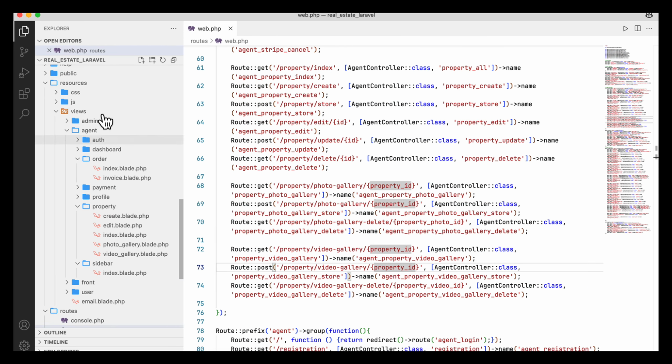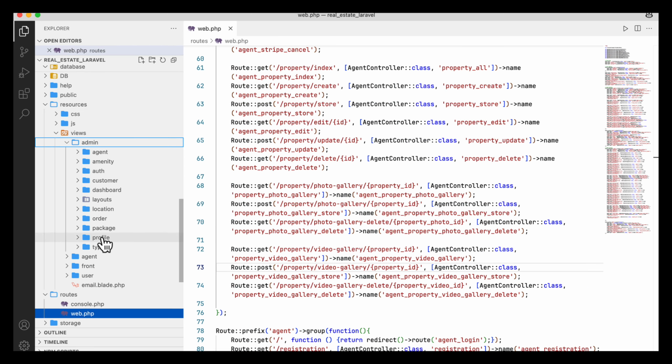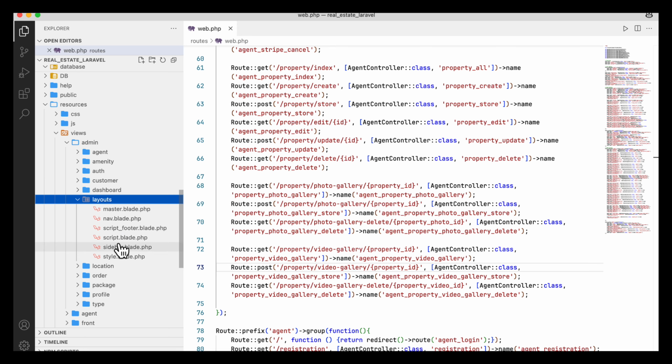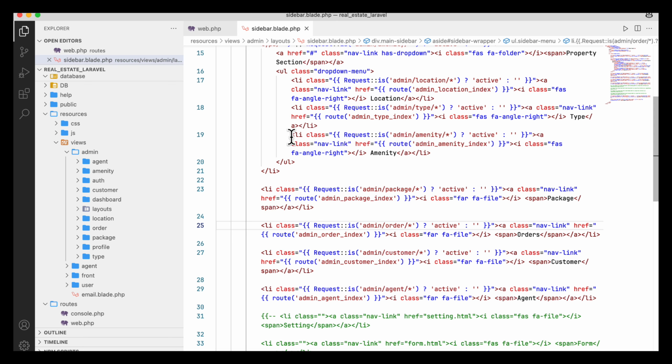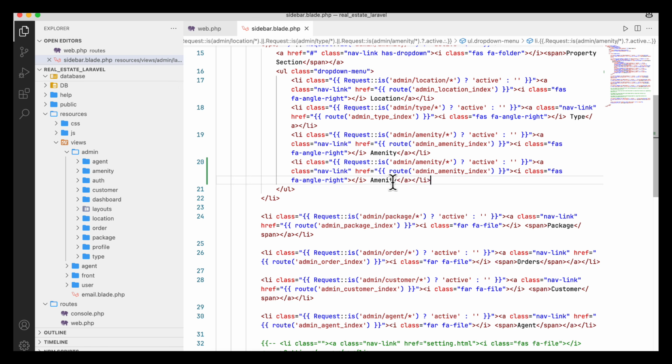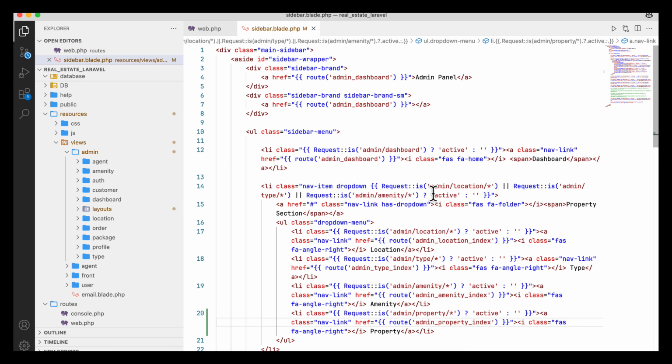So I am going to the admin section sidebar. So admin, and then I am going to layouts, and there is a sidebar. So in the sidebar I am going to add another extra section here after the amenity, that is the property. So let's do that. So here it will be property, and here I am going to show that is property. So admin property and admin property index. Okay, and here I am going to add that is admin property.